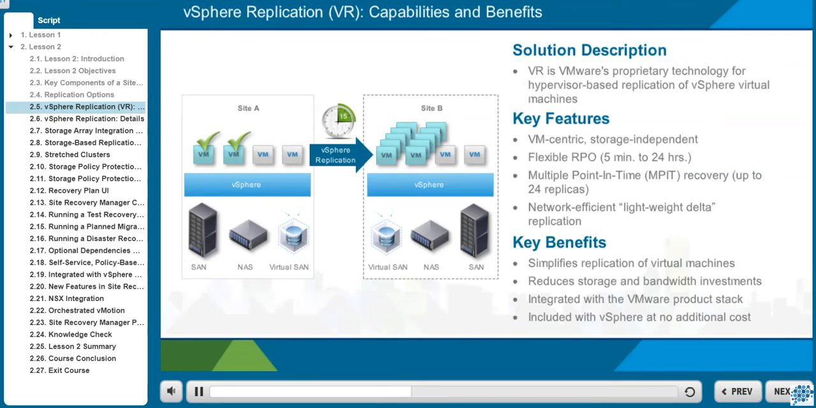To utilize an RPO of 5 minutes, you need to use vSphere Replication 6.1 or later in conjunction with Virtual SAN. Otherwise, the minimum RPO is still 15 minutes. In addition, vSphere replication in vSphere 5.5 and later supports multiple point in time (MPIT) recovery, enabling you to restore to any of up to 24 previous points in time. This is achieved by specifying the number of points per day to save and the number of days to retain those daily snapshots, and is separate from the number of replicas required by the RPO.